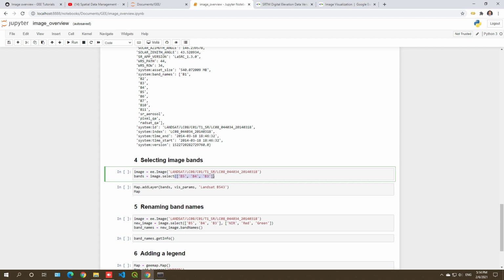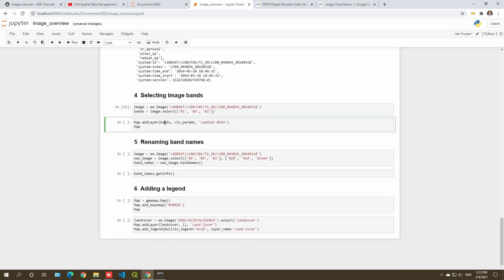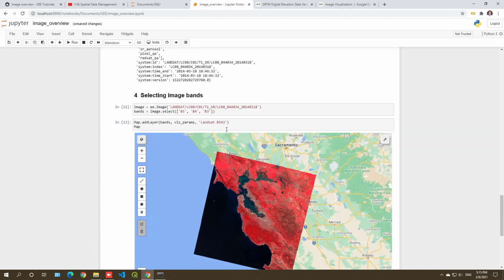But you can also put a list. Within a list, you can put a number of strings separated by commas. So in single quotes B5, B4, and B3, that means we're going to select B5, B4, and B3. You can select more bands if you want, but here we're just going to select 3 bands, and then you can add those 3 bands to the map. Again, we use the same visualization parameters that we used earlier on this image. So you can just add this one, and then we change the layer name to Landsat B543.